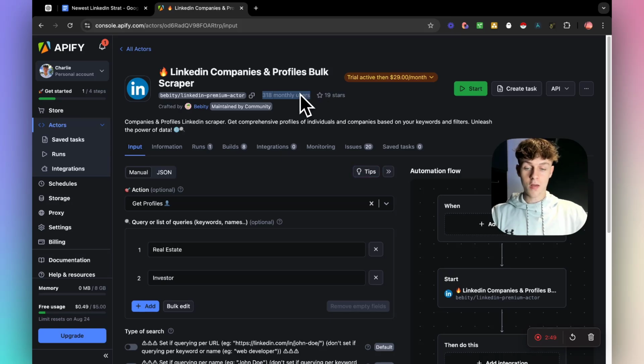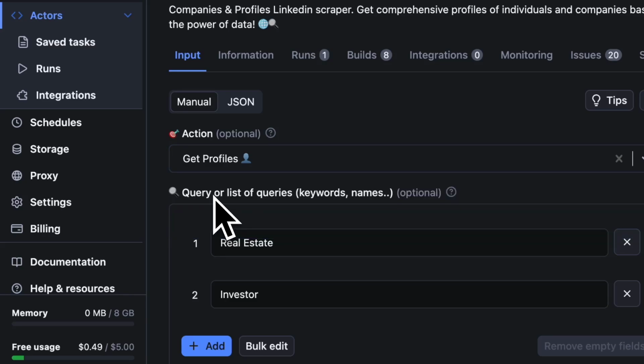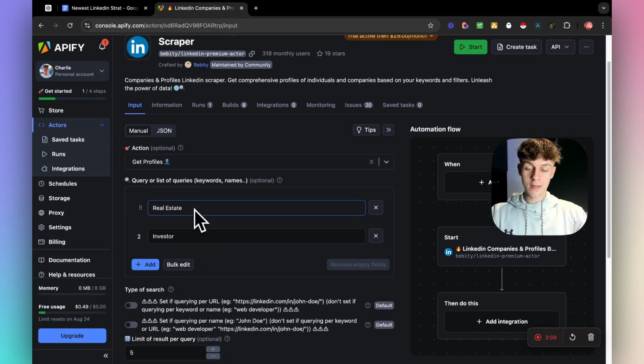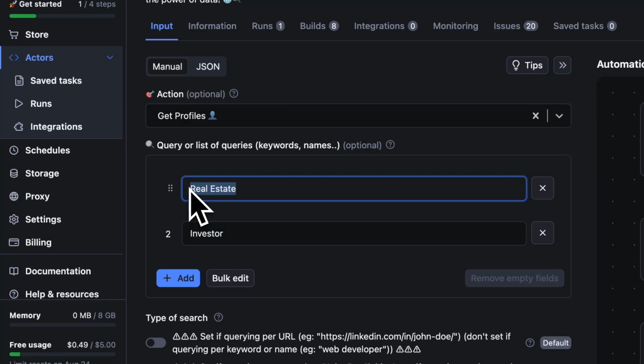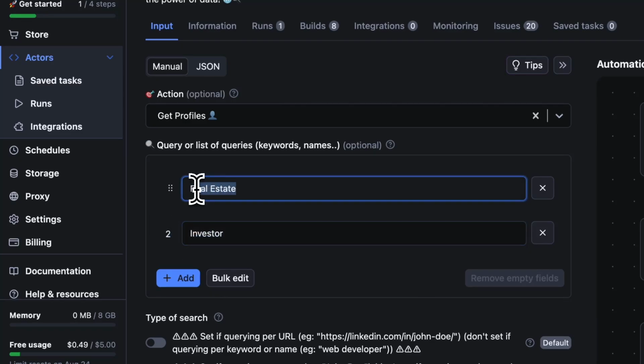So how this works is it may look confusing. I promise you it's super simple. The user interface just looks a bit more complex than it actually is. You basically just put what you want. If you want companies, you would put that. If you want profiles, you would put this for the action. Now you just put in who you want to target. Let's say hypothetically you want to find real estate people, investors, and property owners. You would put in these keywords that it would then use on LinkedIn to find personal profiles of who you want. So just put whoever you want to help here.